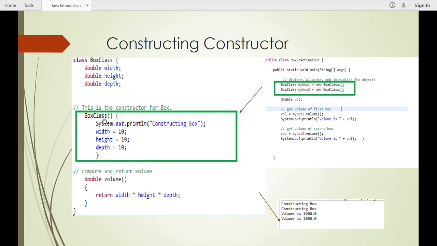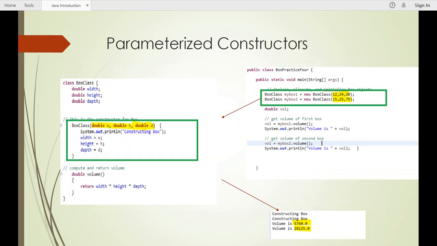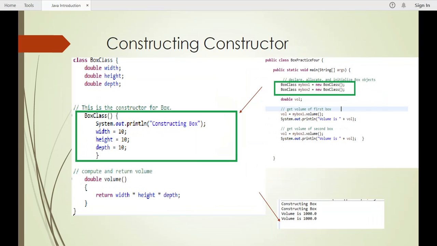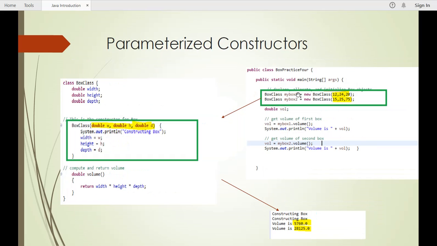This is nothing but a constructor, Box. The name of this method is the same as the class name, and that's why it is called a constructor. Now, another type of constructor is the parameterized constructor. The first one we saw was without parameters; you see here we don't have any parameters. The other one is the parameterized constructor.